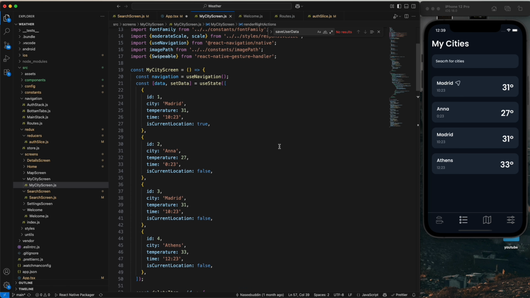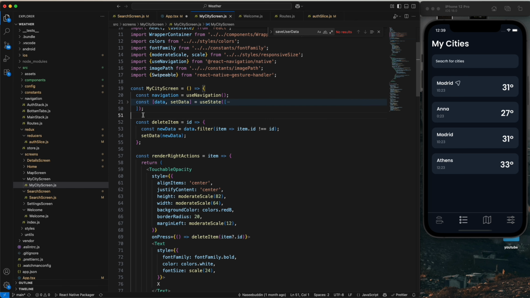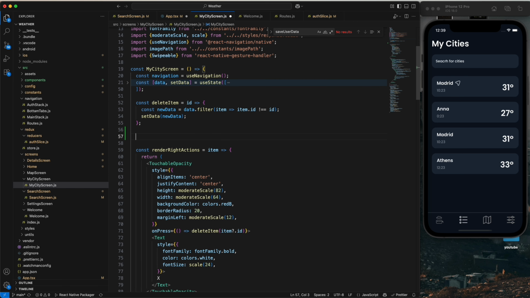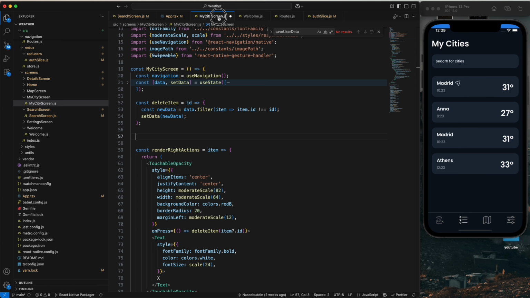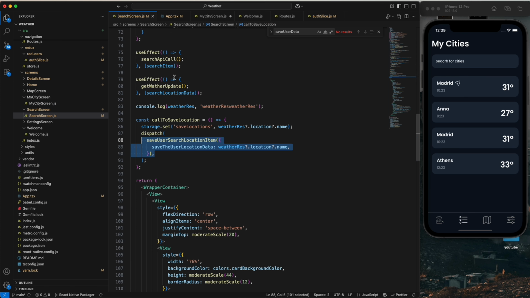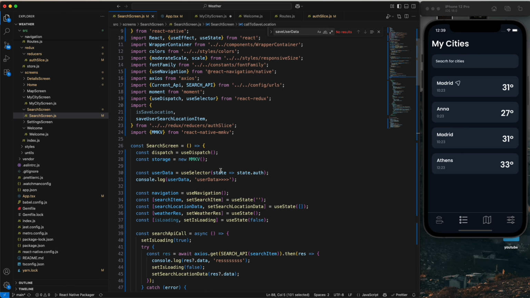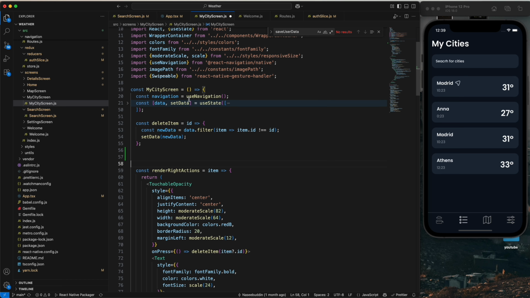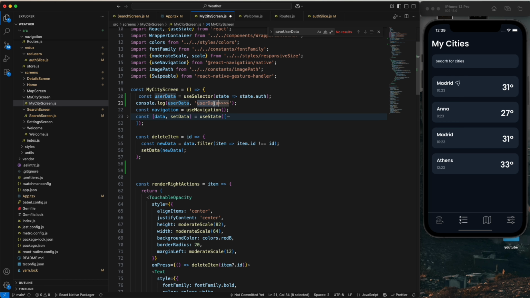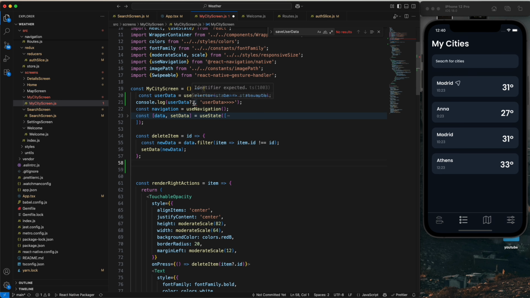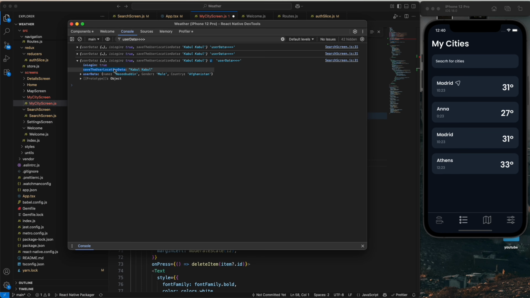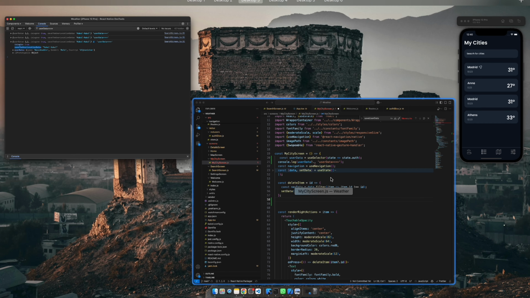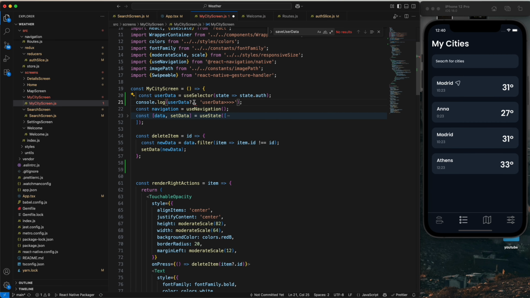And first, let me comment this, and let me save this also. First we are going to import the useSelector. Just come here, and at the top we have a useSelector, just copy, and this is my city screen, and just paste it. And we need only the useSaveLocationData. Just come here and just copy this, and let me print it.